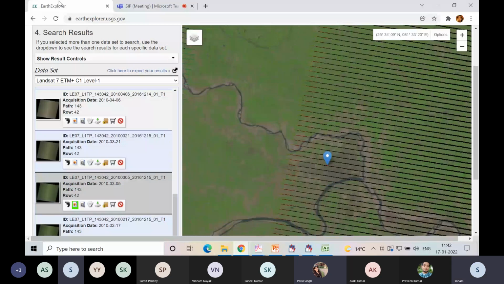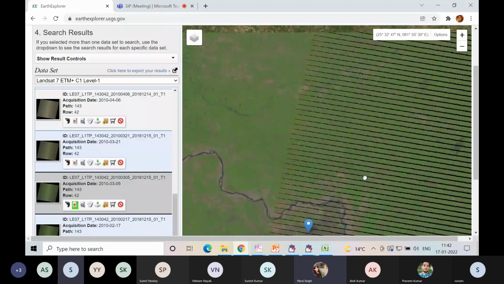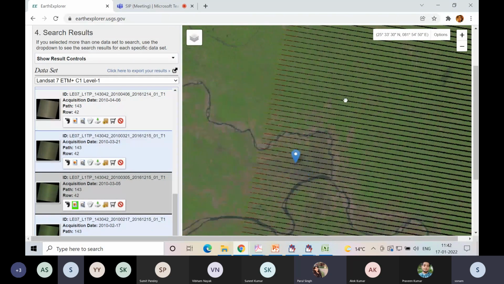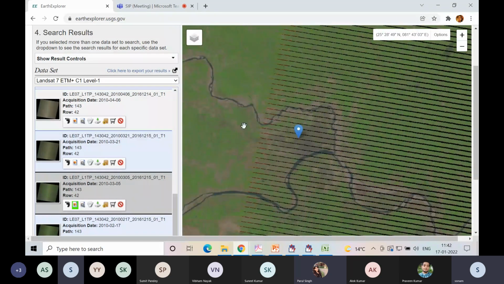Right now on the screen, I have opened the Earth Explorer website. See this one. This one is the Prayagraj area. This one is the Landsat ETM plus data. You can see the data set over here, Landsat 7 ETM plus collection 1, level 1. This one is the data set. And right now on the screen, you can find it very clearly.